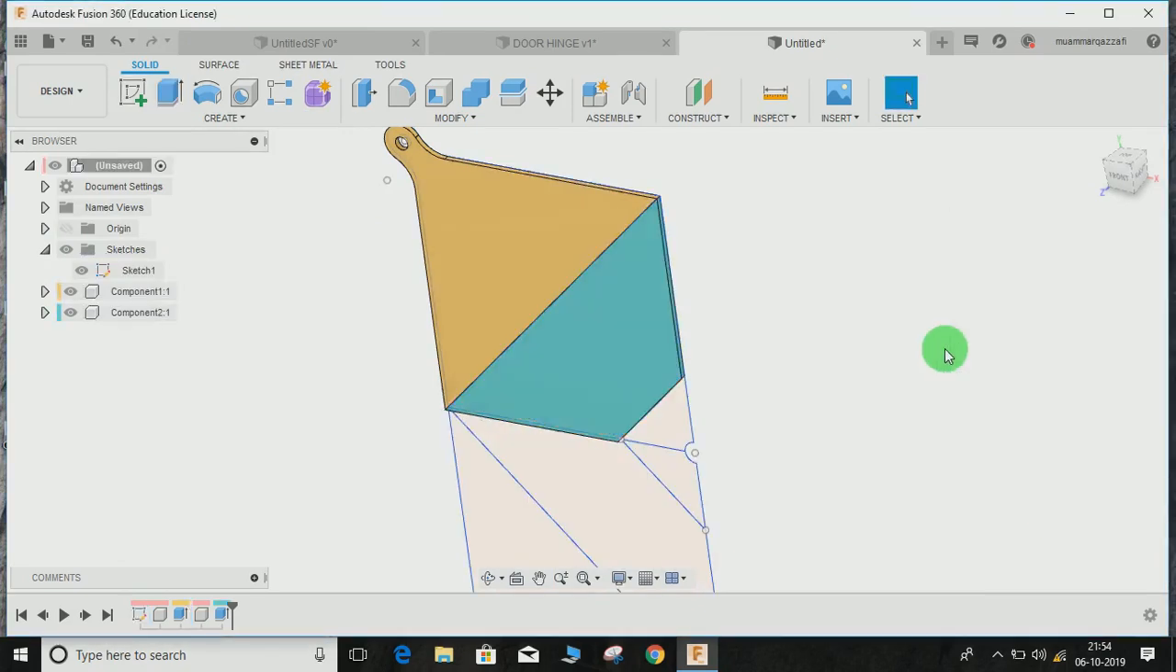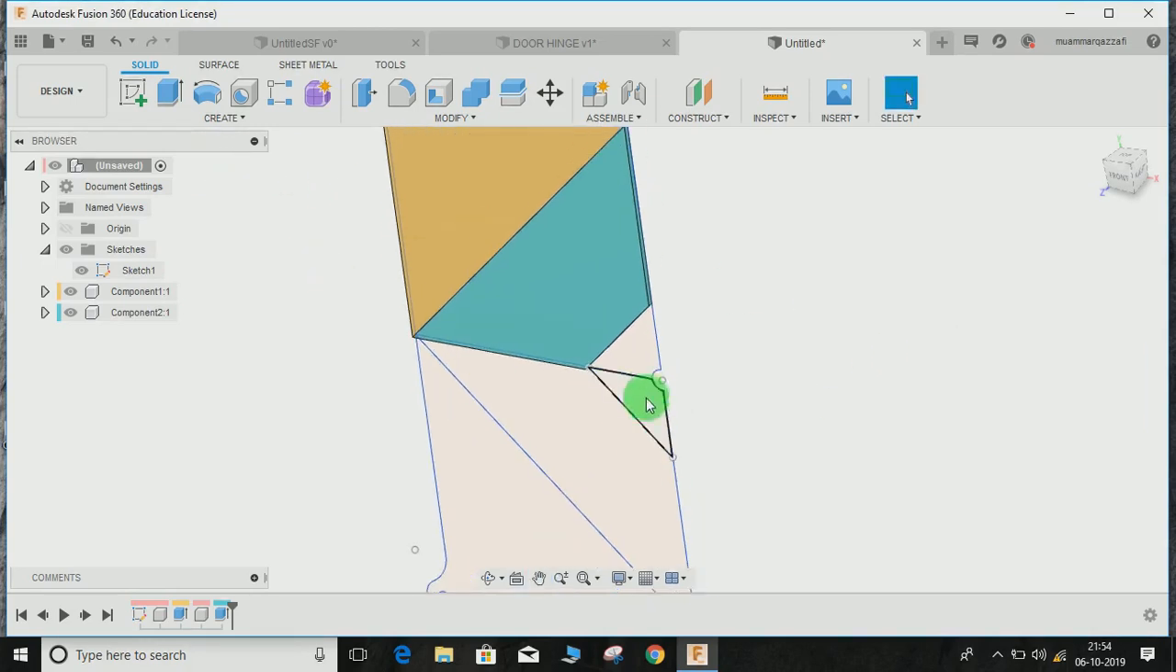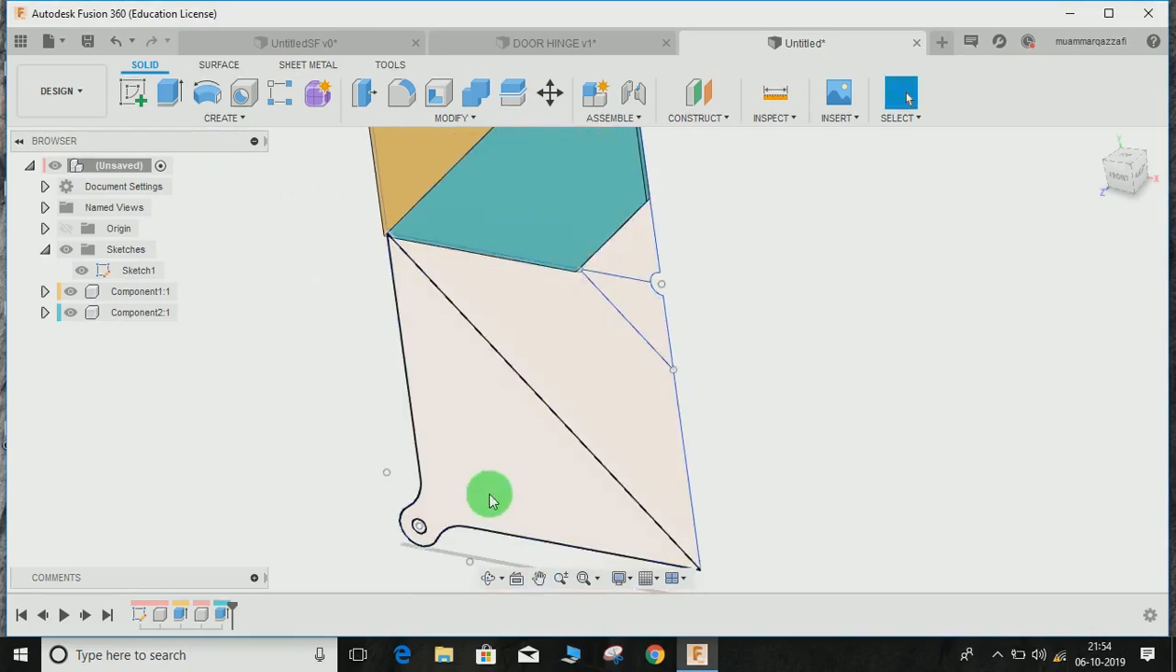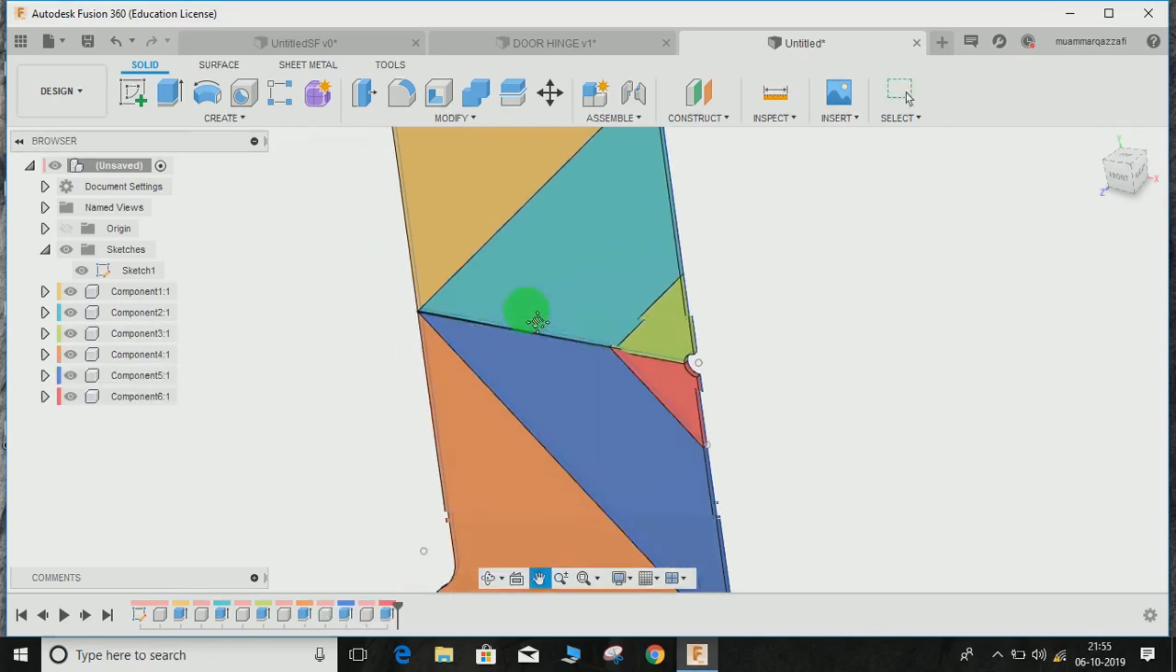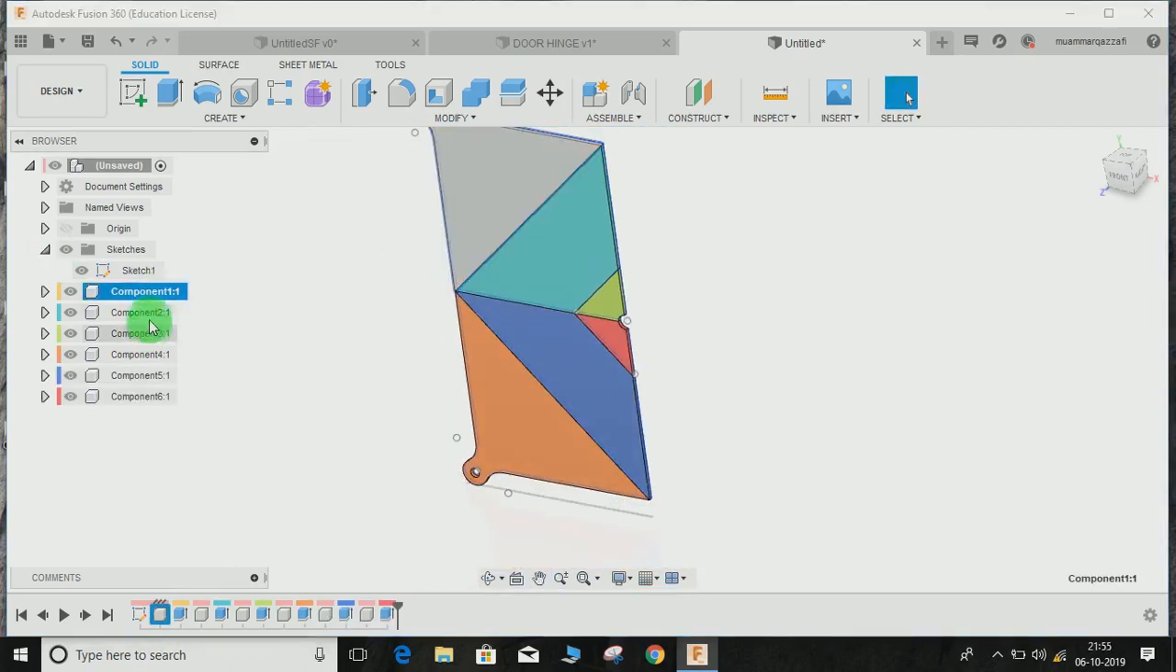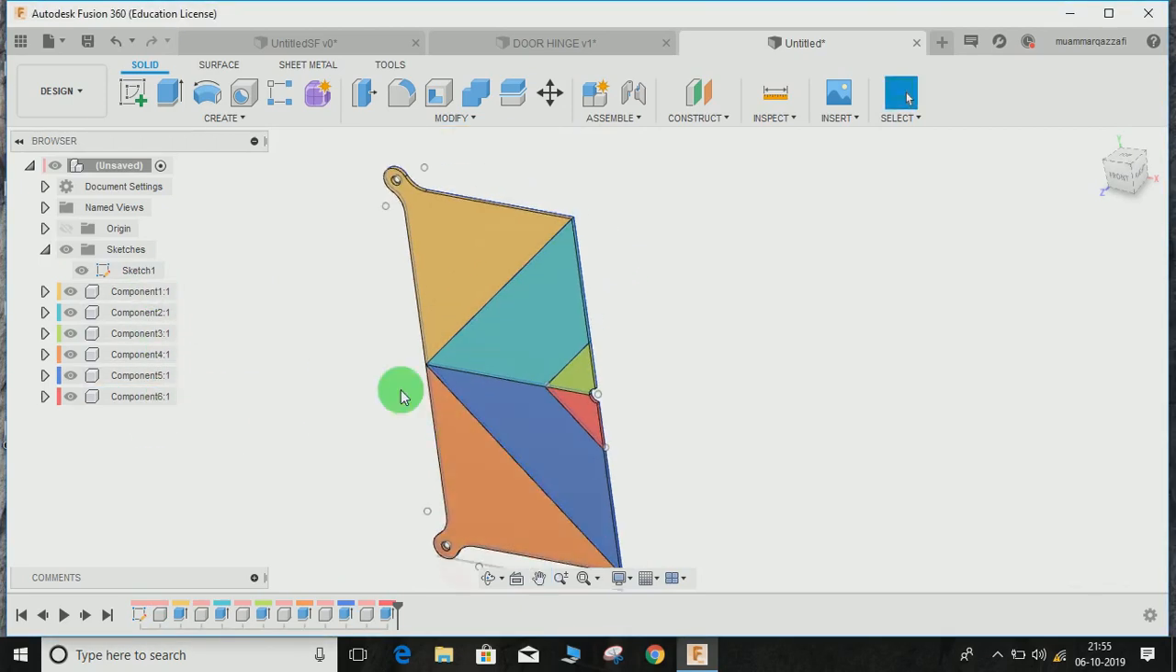You can see each component has been assigned a different color, and there are 6 components from 1 to 6, and each component will be representing each part. So they can be moved. As you can see, it's a component, but don't forget to revert it back. That would be easier for us to make the model further, and assembly would be far easier.